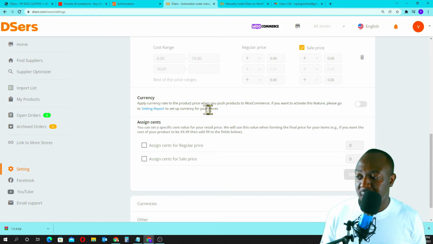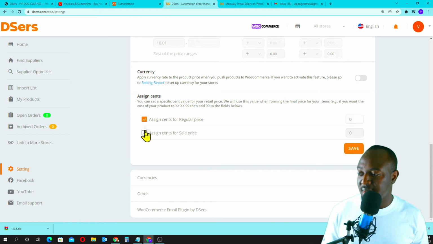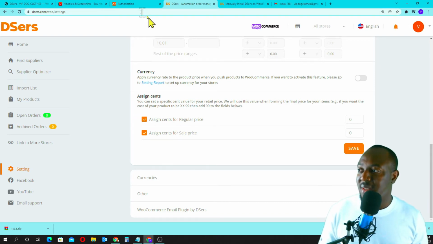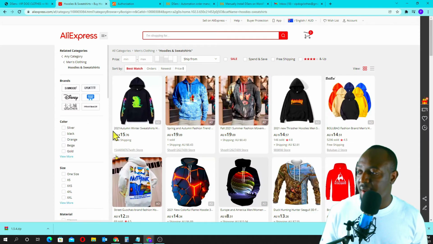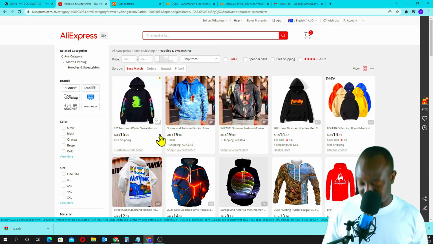Apply currency rate to the product price when you push products to your WooCommerce. If you want to activate this feature, please go to settings. Yeah, we'll come back to this later. Okay, and assign cents. Yes, we want to assign cents. And when you buy a product at $15 dot something, for example, you buy a hoodie for $15 dot 76 cents.